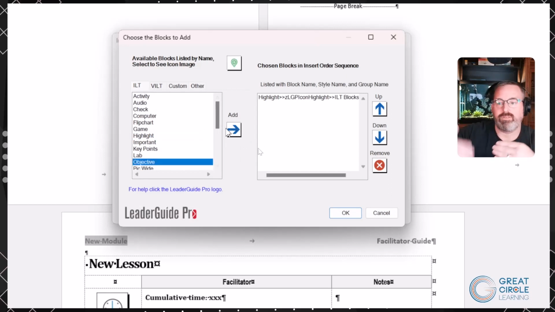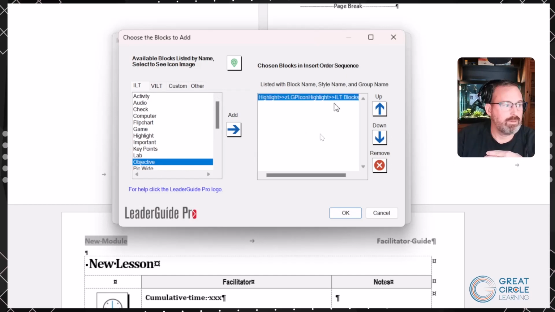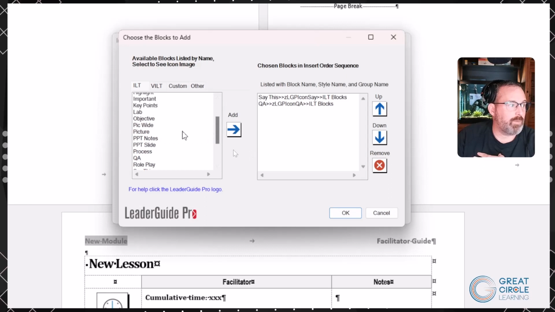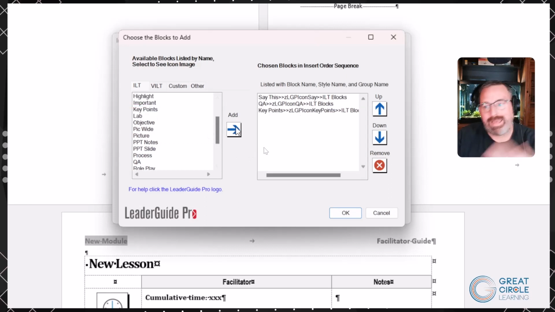So let's say you had a process, like we always show a slide, and then we say something. Then we ask a question, and then we make a key point. Again, more than likely it's probably not every slide where this is what happens, but if you were building something that did have a really distinct process, that we always do this, and then we do this, and then we do this, here's a nice way to layer those blocks in all at once.